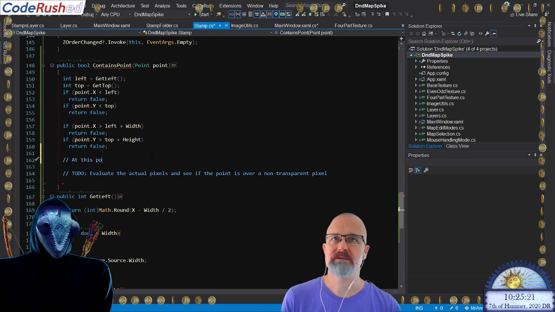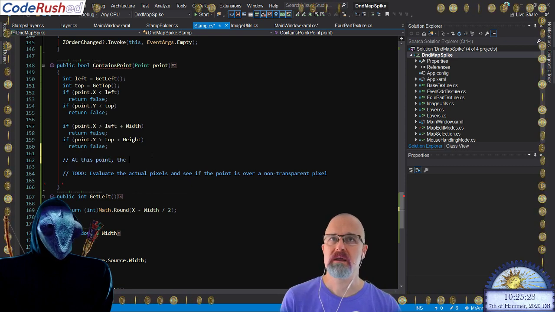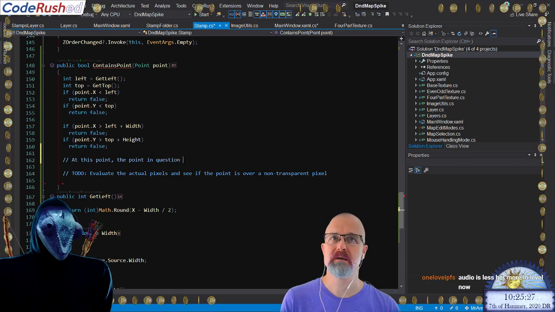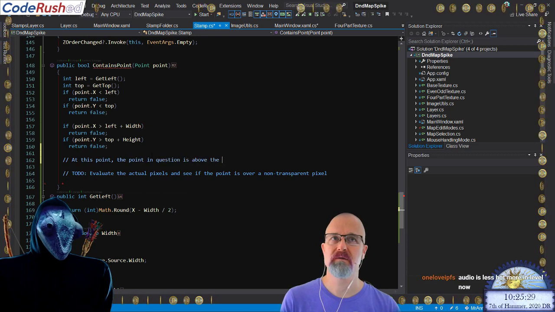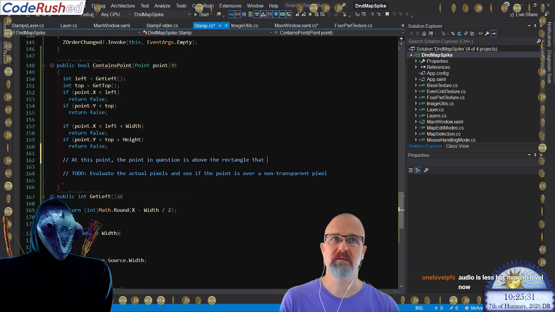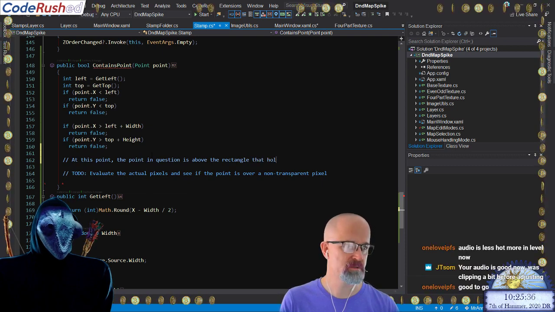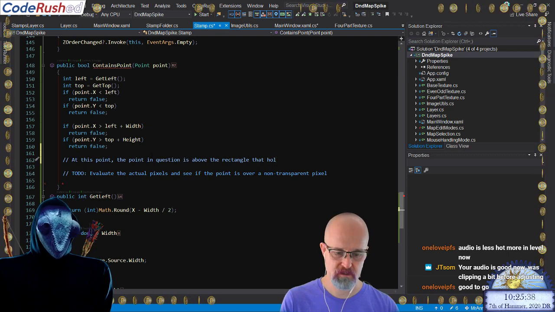So at this point, the point in question is above the rectangle that holds the image. Good to go. I was clipping a bit before. Oh, adjusting. Okay, great.